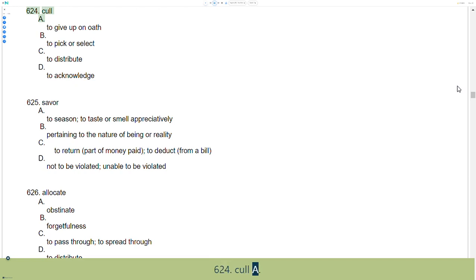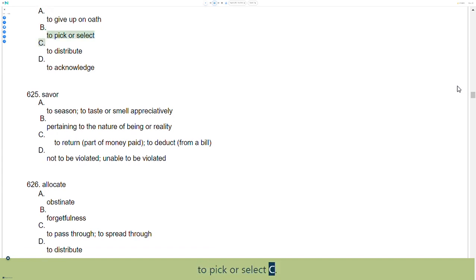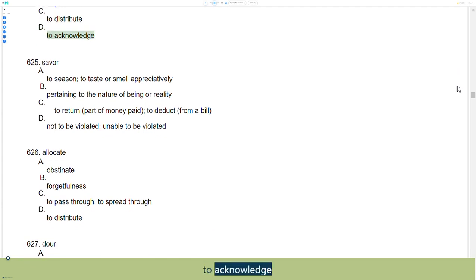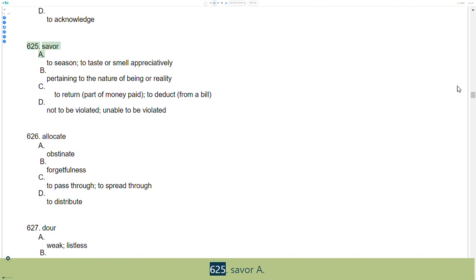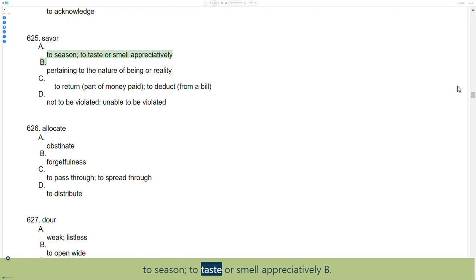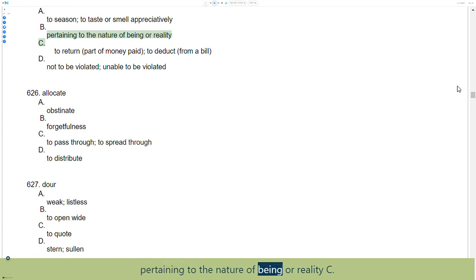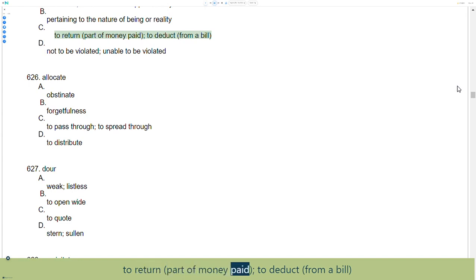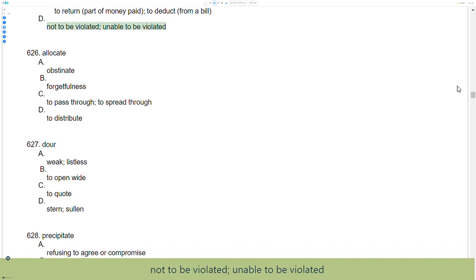624. Cull. A. To give up on oath. B. To pick or select. C. To distribute. D. To acknowledge. 625. Savor. A. To season, to taste or smell appreciatively. B. Pertaining to the nature of being or reality. C. To return part of money paid, to deduct from a bill. D. Not to be violated, unable to be violated.